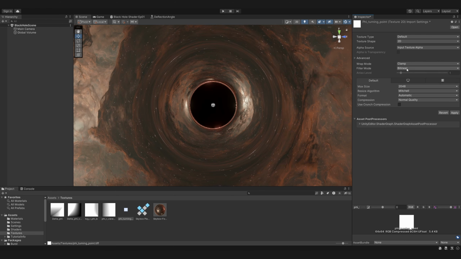For phi turning point, filter mode should be point. We'll have to do the interpolation ourselves. Max size is 64 and no compression.